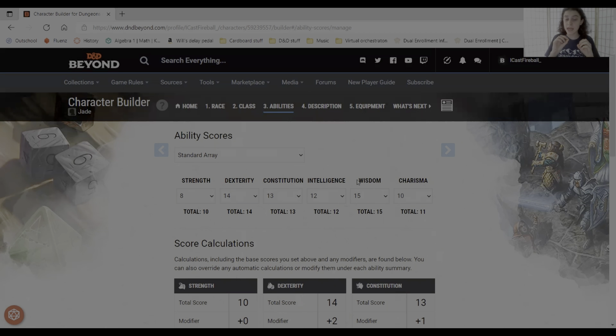Quick side note, it is not how every class casts their spells. Some classes use charisma, some classes use intelligence, but druids in particular use wisdom, and that's why I picked wisdom to be the highest. I made dexterity the second highest because I want Jade to be super agile. I want her to be able to dodge things and get into places she wouldn't otherwise be able to get into.